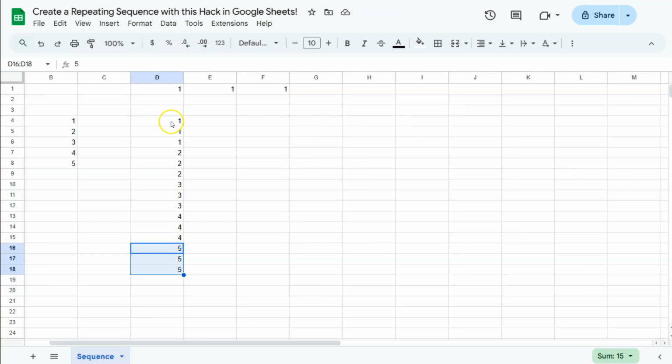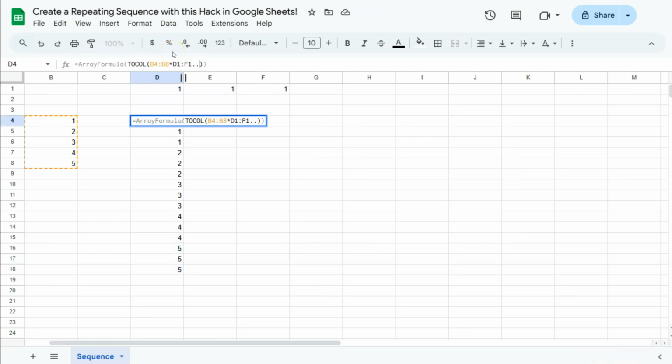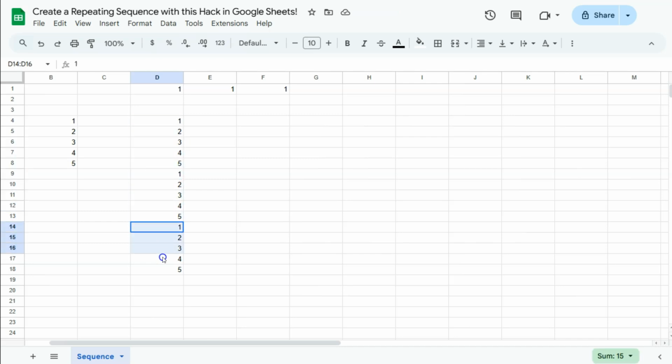To change the order of our sequence, we're just going to be adding a TRUE value right here. So that's comma, comma, TRUE. And that's going to be sorting our column in this order. There you have it. Now we have the sequence that we want. We have 1, 2, 3, 4, 5 repeated 3 times.